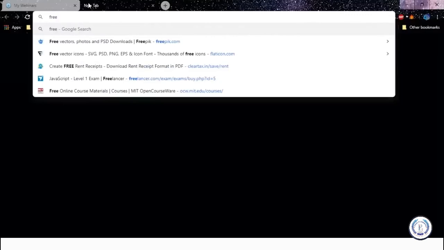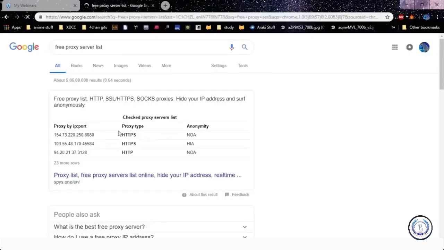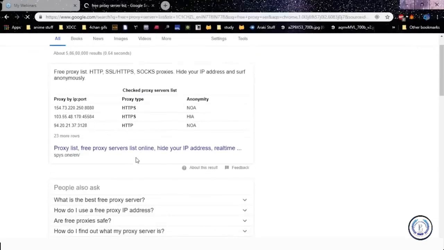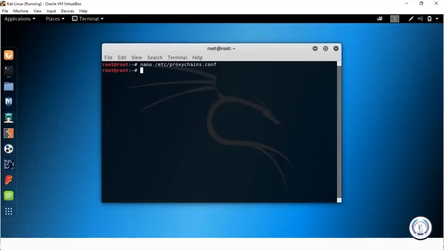Free proxy server list. So all you have to do is search for free proxy server list, and you can see out here the proxy type is HTTPS, and you basically want to find a SOCKS5 proxy. To find SOCKS5 proxies, just add that into your keyword. And once you find those proxy addresses, all you have to do is take down this IP address followed by the port number, and you put it down in this configuration file. And then you hit Control-O, save it, and then you just go back. So that was all about proxy chains and how you can set up proxy chains to make yourself very anonymous.